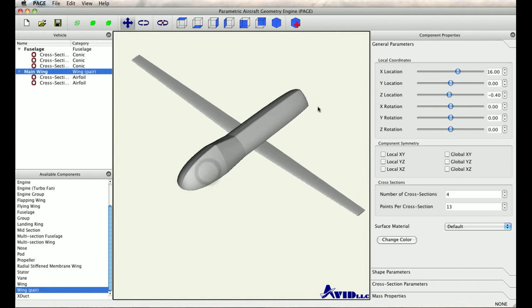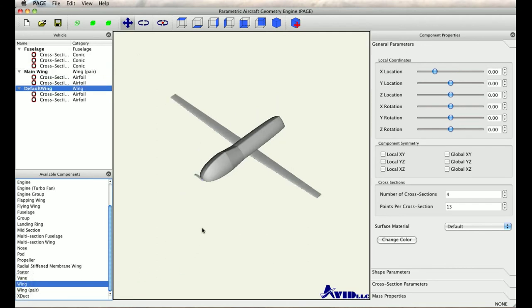we can see that we're missing the tails. So let's start by just a recap. To be able to add a new component, it's just basically either double clicking on the component over here on the left or just dragging and dropping. So I'm going to just drag and drop a single wing, and a wing shows up over here.